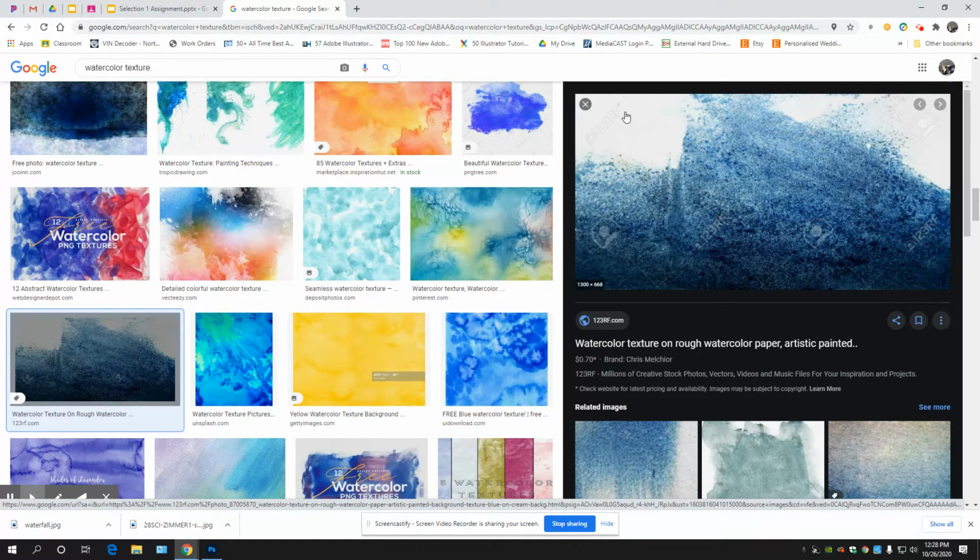Finally, watermarks. Something 123RF. It's a stock photo website where you actually have to pay. That's because they want you to pay for the stock photo. Don't save or use images with watermarks. Okay, there's one right there.